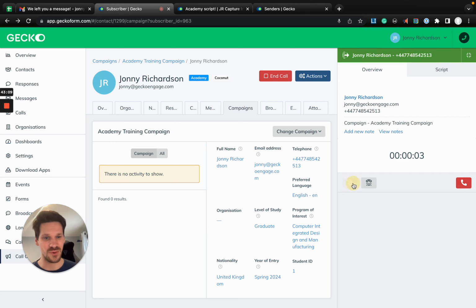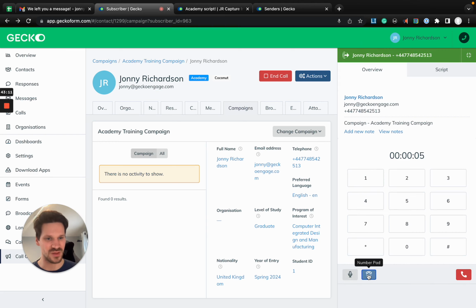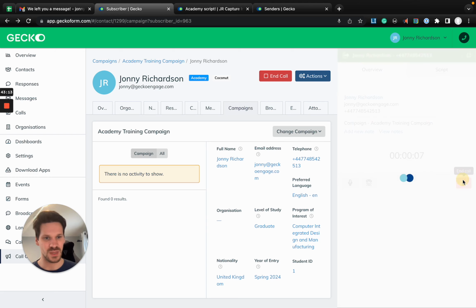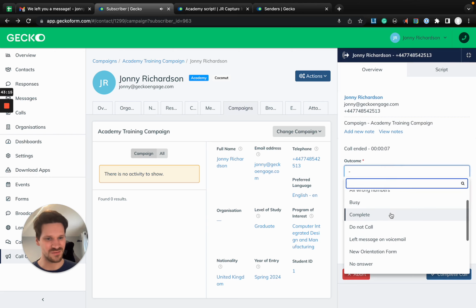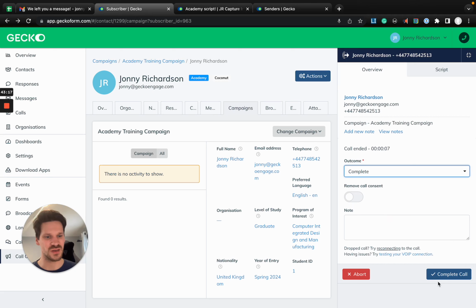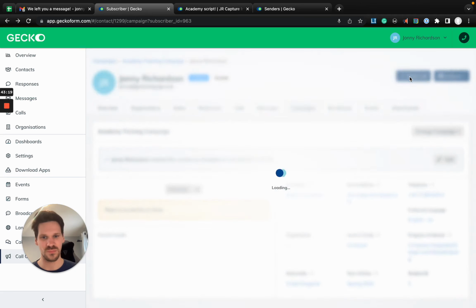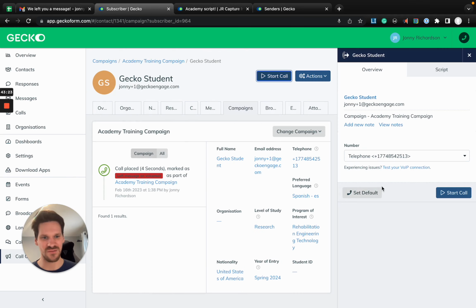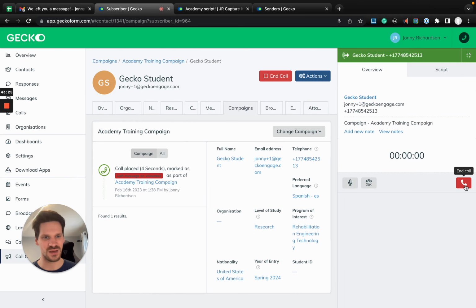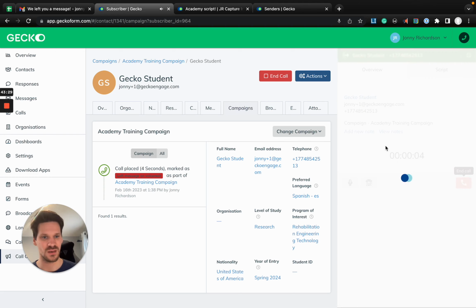So we can see here you can mute your microphone. You can also open the number pad if needs be. I'll end that call because I don't want to call myself, and we'll maybe say this was complete. Perfect. And we'll do the final call that we have here. We'll try calling them, and let's say we had technical difficulties with this student.